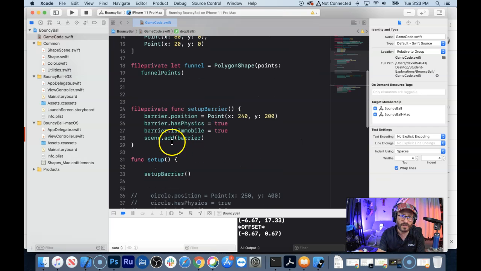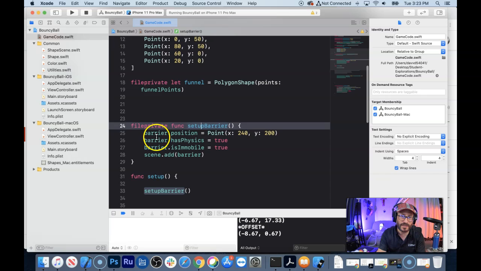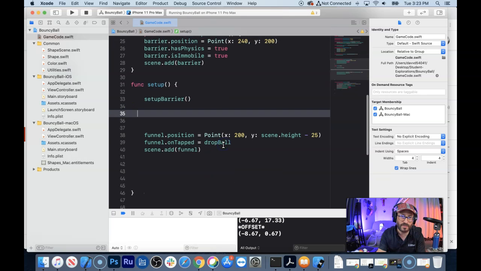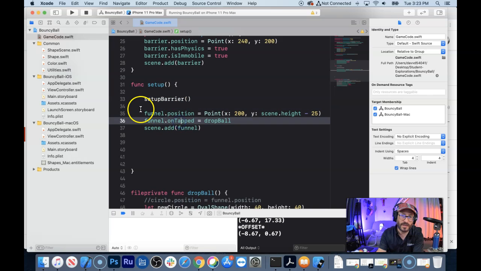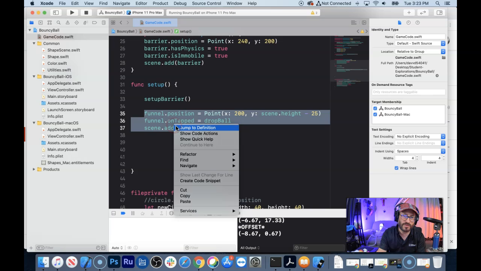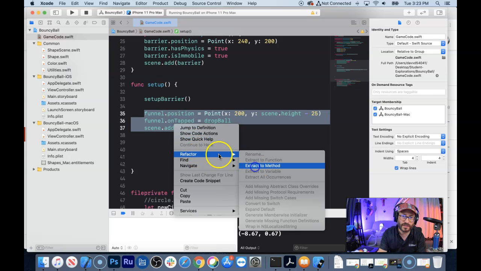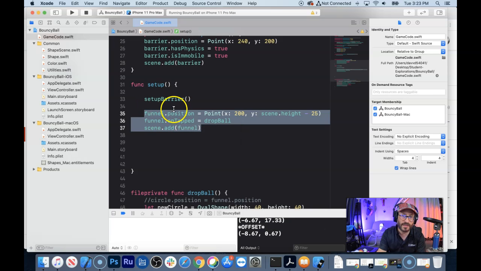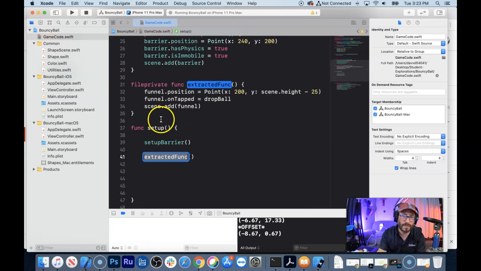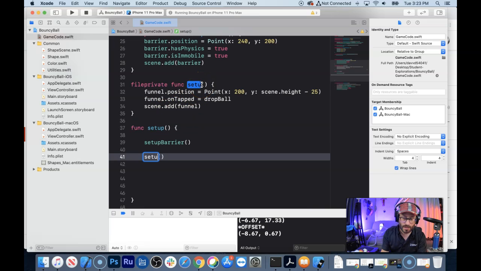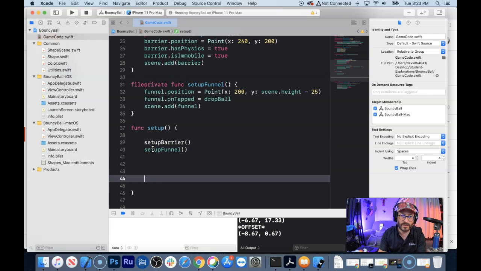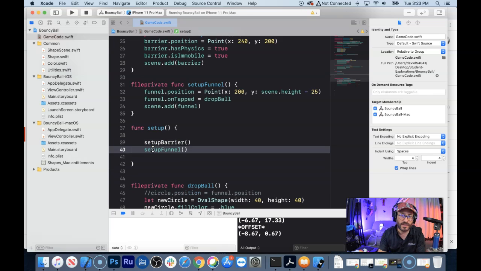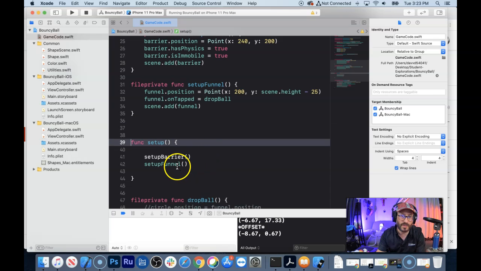The other way, so we've extracted the setup barrier, and so now in our setup there's this. We don't need to create this circle anymore because we're only creating the circle when you tap the funnel. And so let's extract the funnel also. So refactor, extract a method, and we'll make a setup funnel method. Okay, so there we go. Now our setup is a little bit cleaner, right? So this whole setup function down here, when it runs, it's just setup barrier, setup funnel, done.